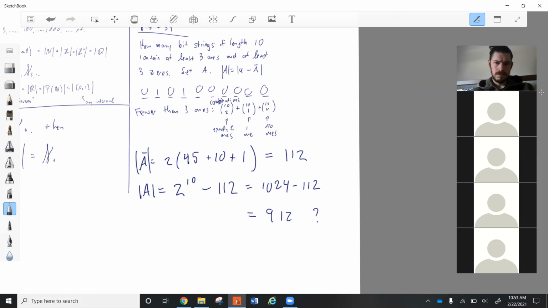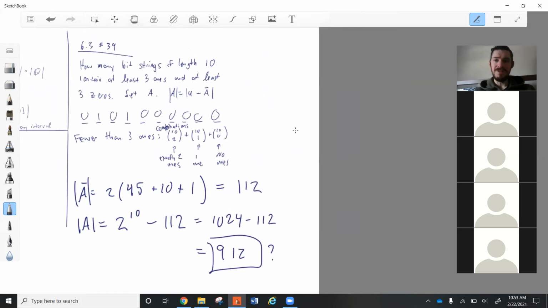912. It's 912. Yeah, there we go. I was able to do it, and it's only 1053. Not bad. So that's that counting problem. Yeah, I love these ones where you count the complement instead of the original set.